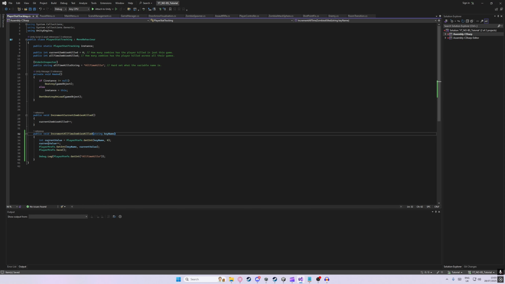Inside the increment all-time zombies killed, we're going to pass in a string key name as the parameter for the method. Then inside we're going to create a new local variable called current value, and that's going to equal PlayerPrefs.GetInt key name, 0. Then below that, we'll increment the current value. Then we'll set the int in the player prefs, and we'll pass in the key name and the current value. Then we'll do PlayerPrefs.Save, and I'm just going to debug this all-time kills by doing PlayerPrefs.GetInt, pass in the all-time kills string.